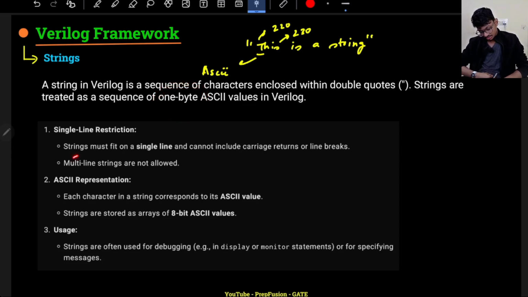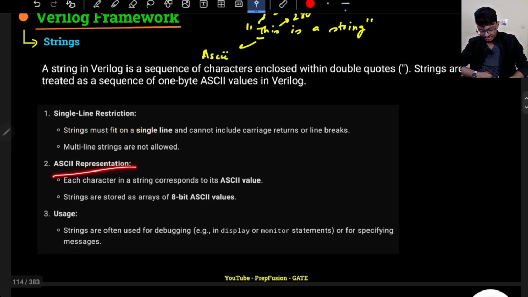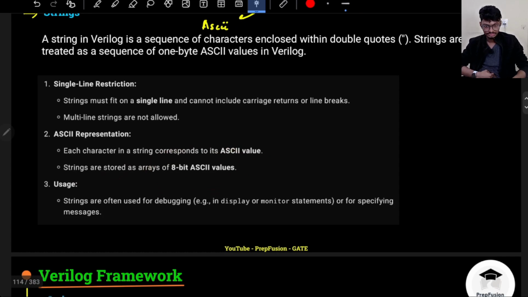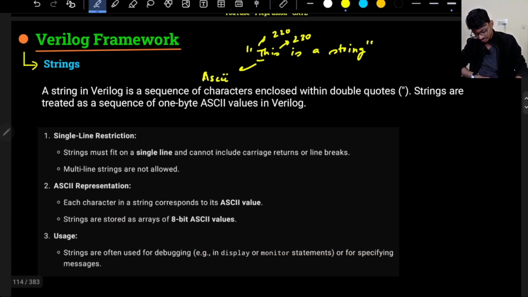Strings must fit a single line, they cannot have line breaks, we cannot have multi-line strings, that is not allowed. ASCII representation: each character in a string corresponds to its ASCII value. Strings are stored as an array of 8-bit values. We'll understand with a coding example. Strings are often used for debugging, basically for display and monitor statements, nothing else. Obviously it is not synthesizable. How can you synthesize strings? Not synthesizable.